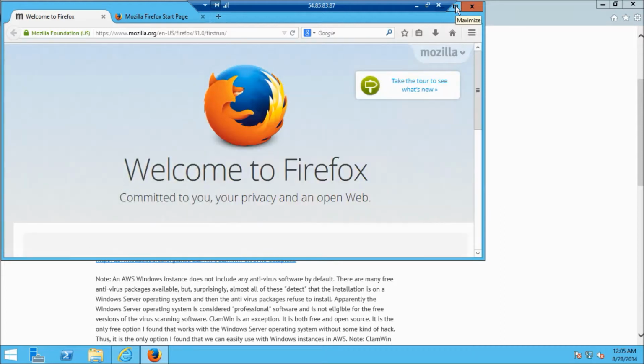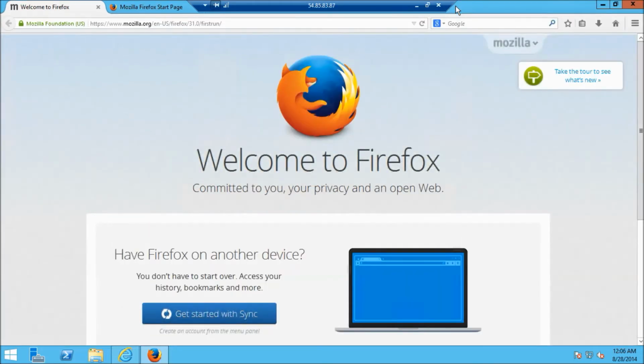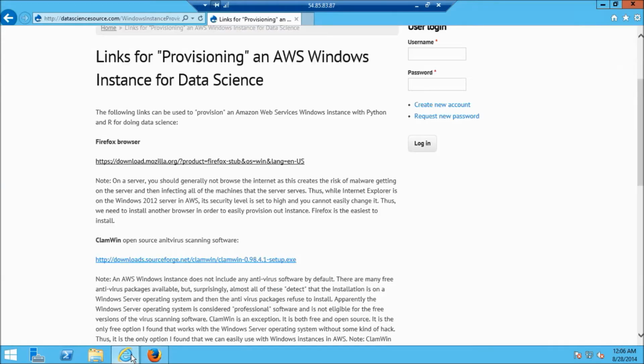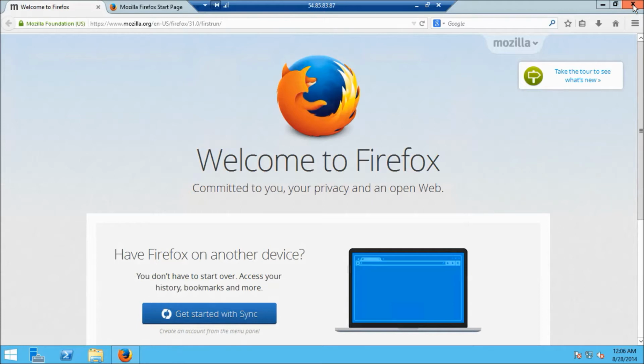I don't need a quick tour, so I'm going to go ahead and click the X. And I'm going to make the Firefox browser now large. So I have Internet Explorer running down here, and I can go ahead and kill it. And now we can use Firefox, and we won't have to go through all of those security dialogues.